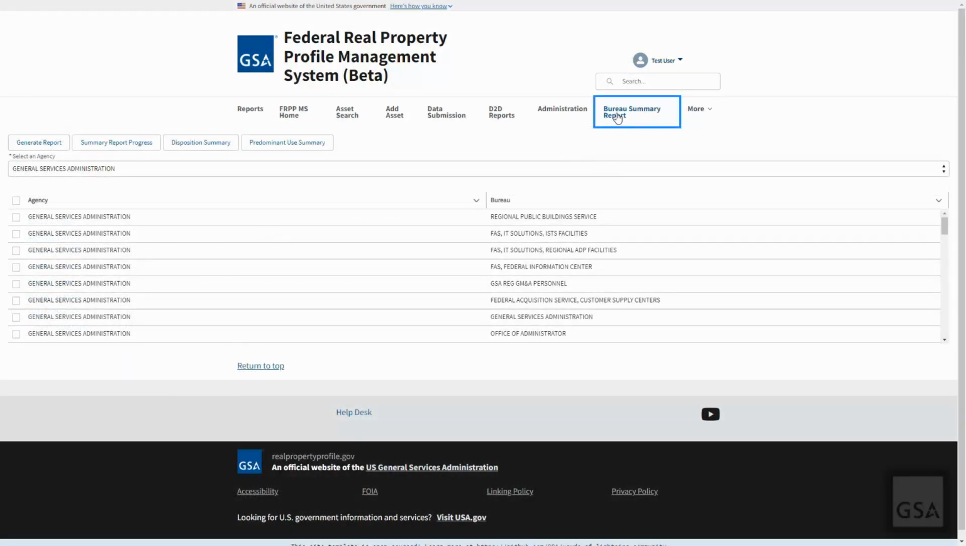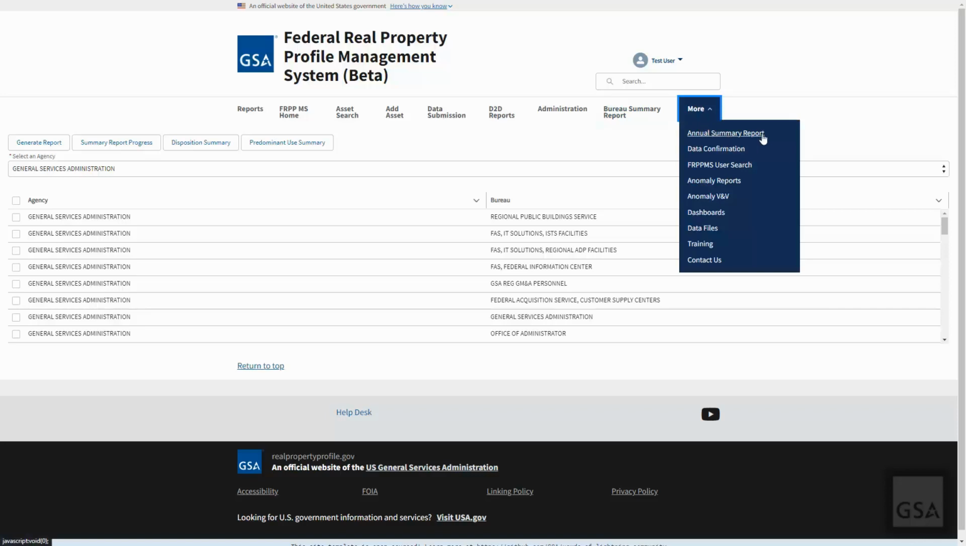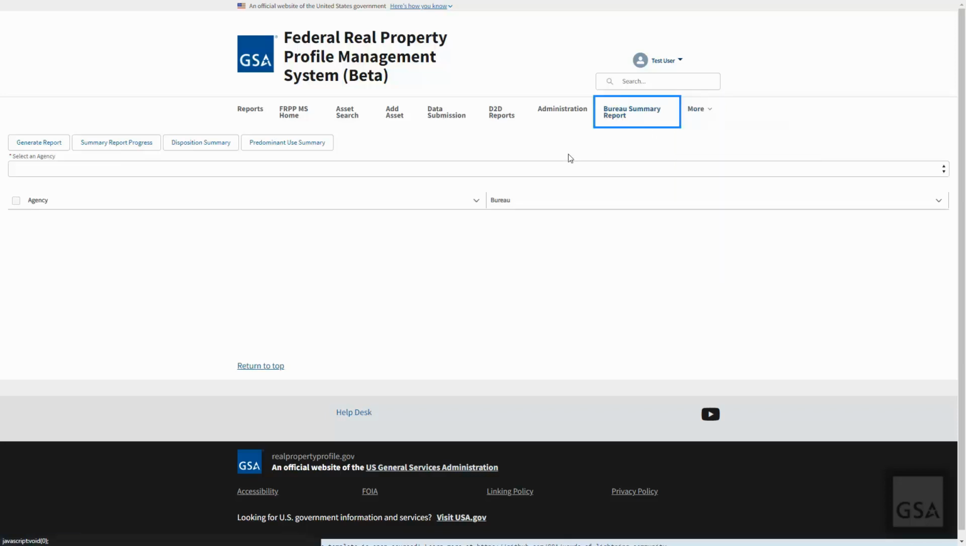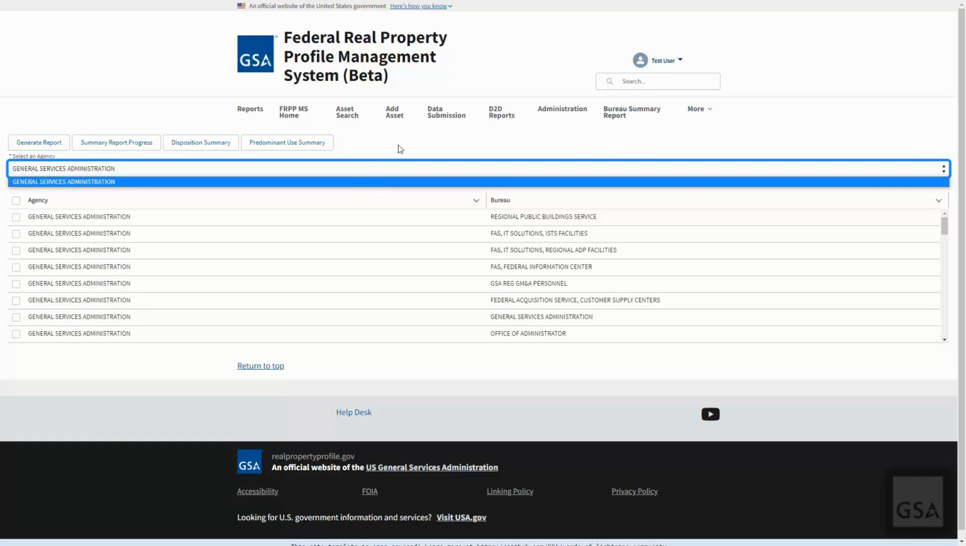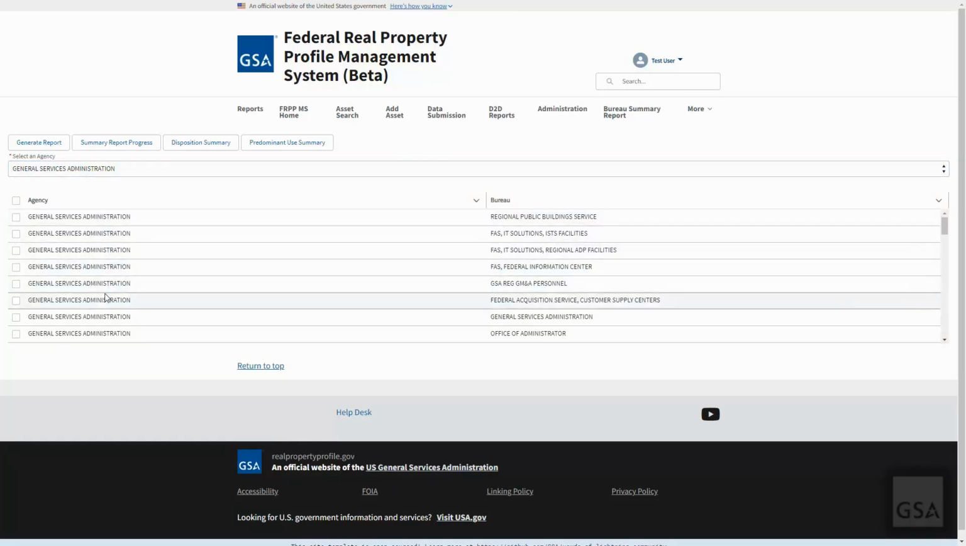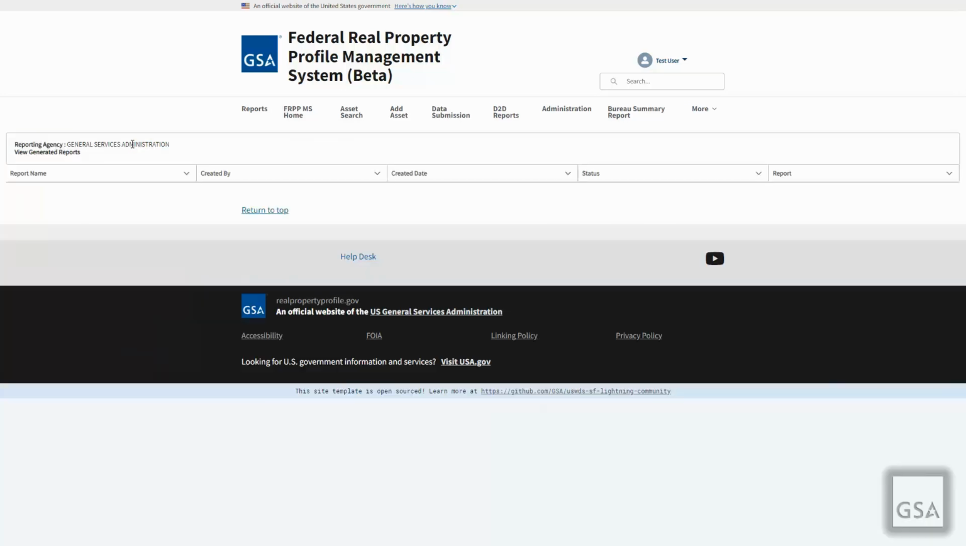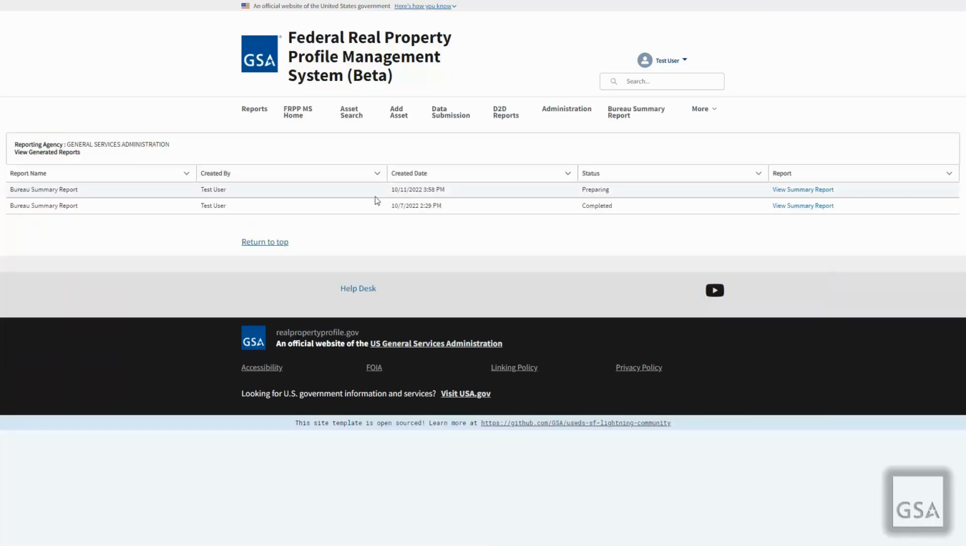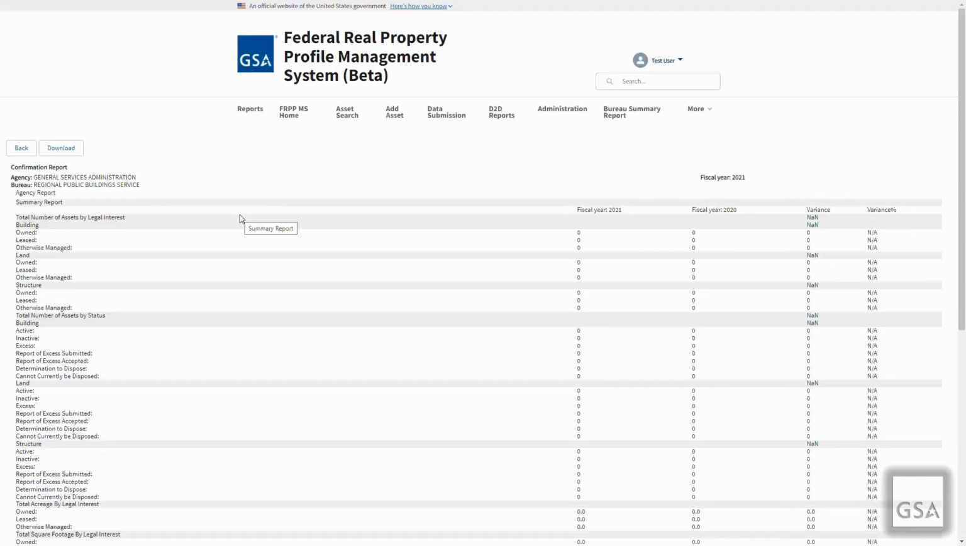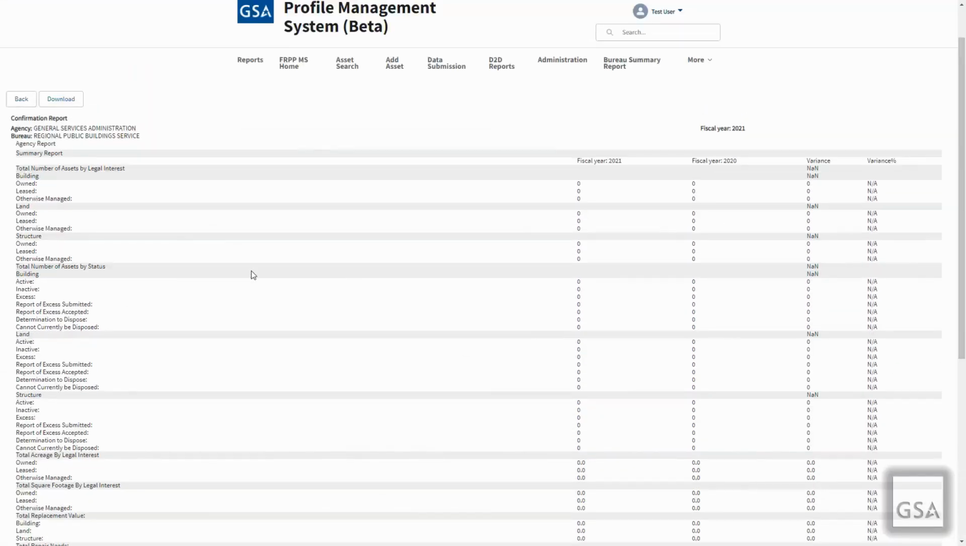For users with the appropriate access, Bureau Summary Reports and Annual Summary Reports have direct tabs on the FRPP MS menu. Additionally, users have the option to generate disposition and predominant use summary reports. To generate either of these reports, select the agency name from the drop-down list, then click the Disposition Summary or Predominant Use Summary Report button to display the report. The Summary Report Progress button allows users to view the status of their reports, as reports with large amounts of data may take a moment to be generated.